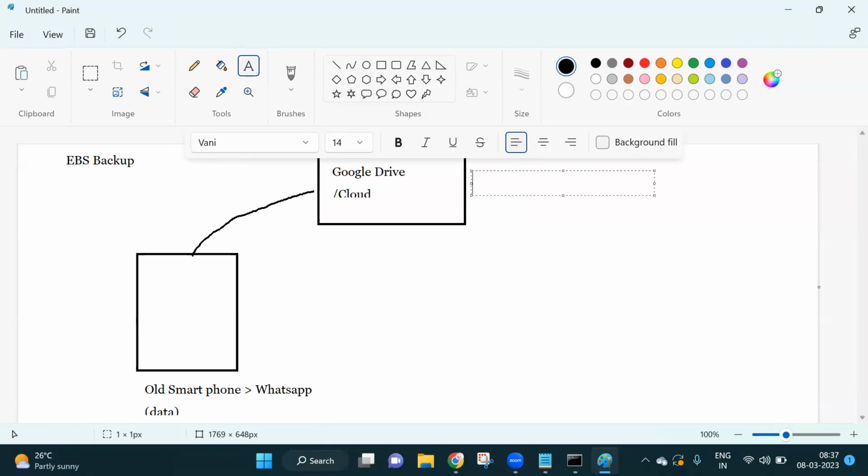So this Google Drive or cloud, we can call it S3. We have one more separate service that I'm going to cover, which is called Simple Storage Service. It is my next topic. Google Drive or iCloud is where you have your backup data. Suppose you have 100 texts here, all this text will be stored inside this Google Drive or iCloud.